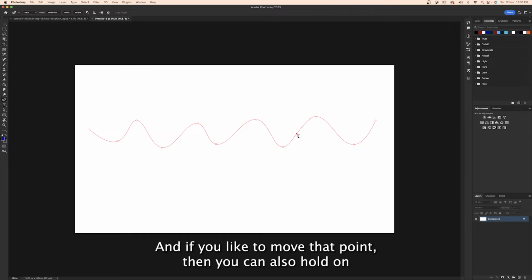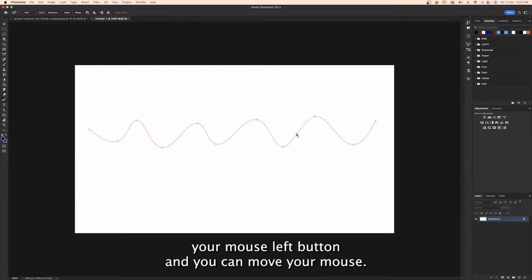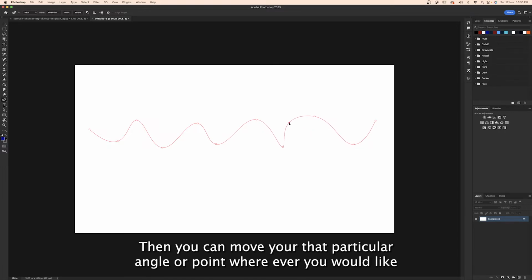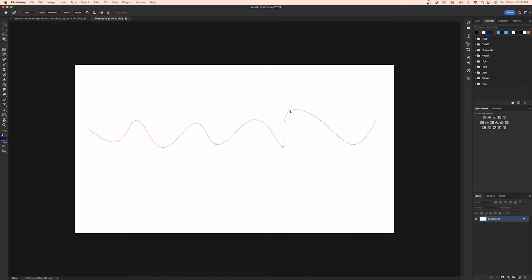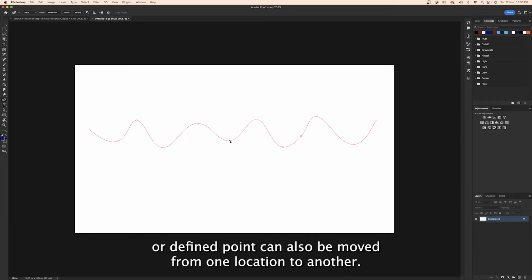And if you would like to move that point, you can hold your mouse left button and move your mouse. Then you can move that particular angle or point wherever you would like. And by default, a defined point can also be moved from one location to another.